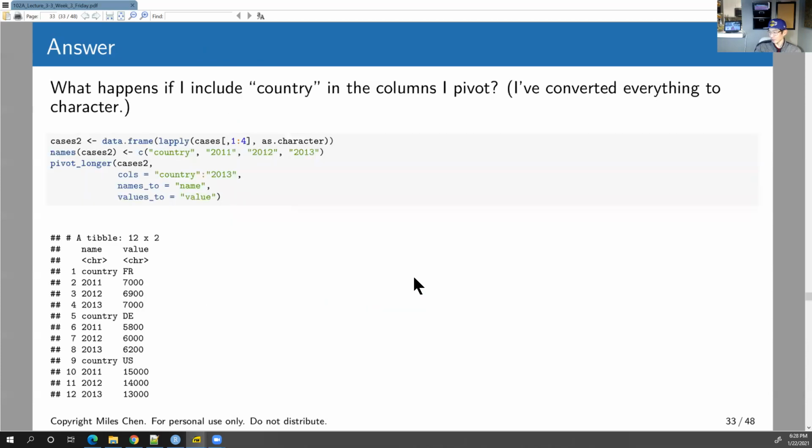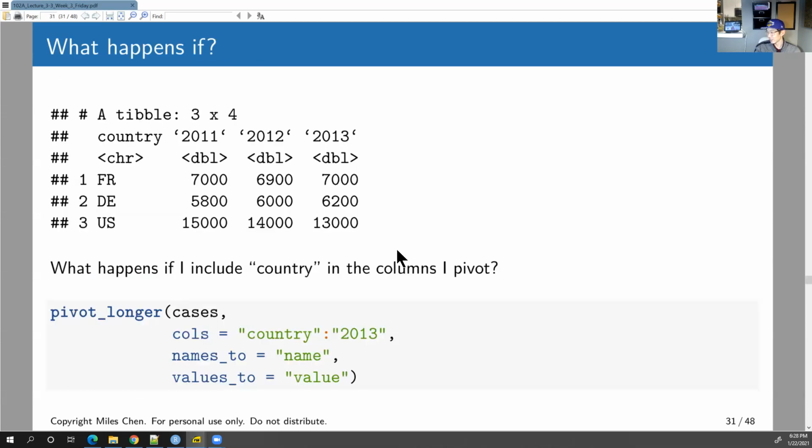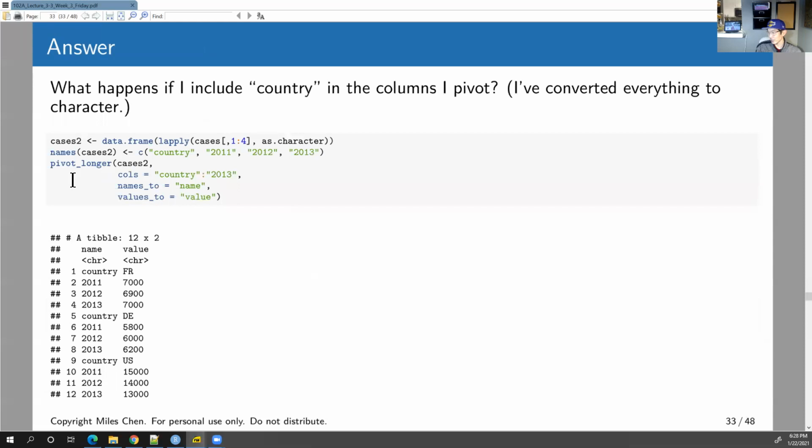But what if I insist and I say, you know what, I'm going to force everything into type character? I can just convert all of these into character values, and I say, just do as I say. And if I do that, R will do it. Here I applied as.character to everything in the data frame. And then I pivot longer, and the result is going to be a 12 by 2. Basically I combine all 4 columns into 1.